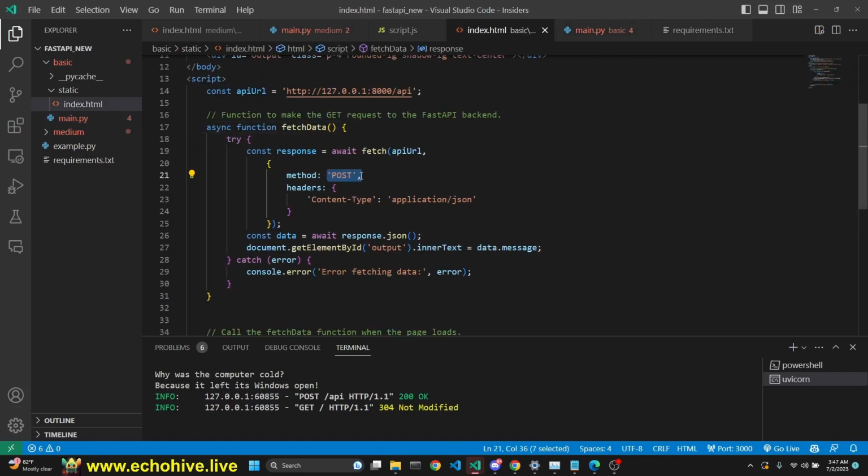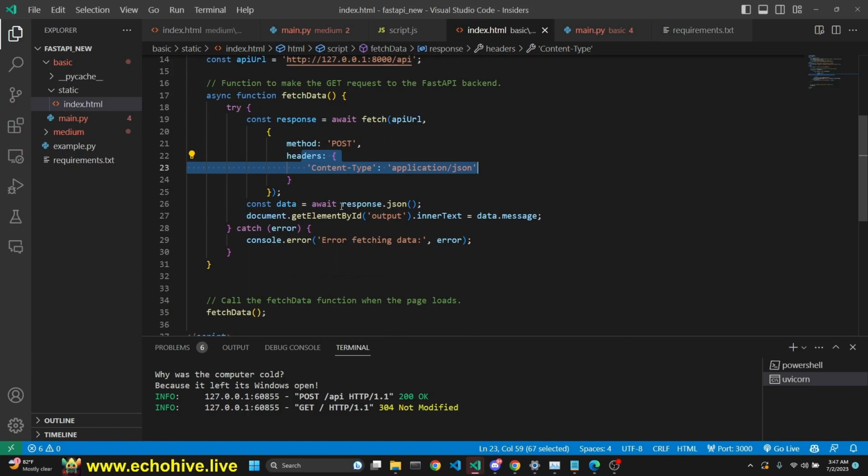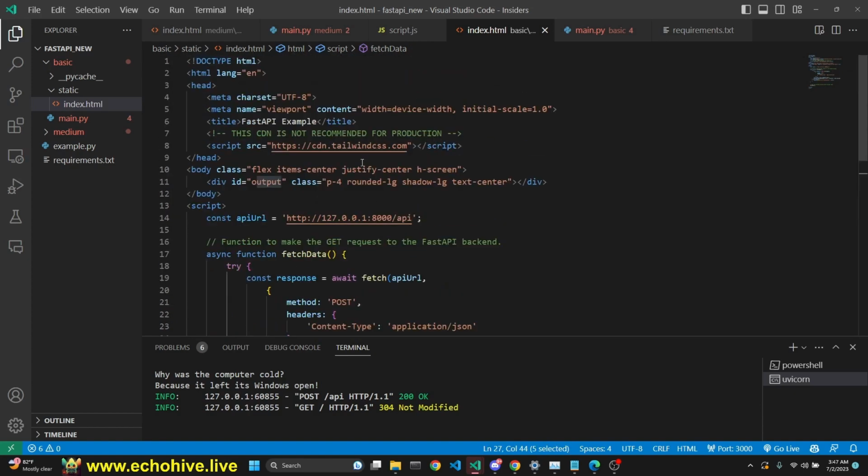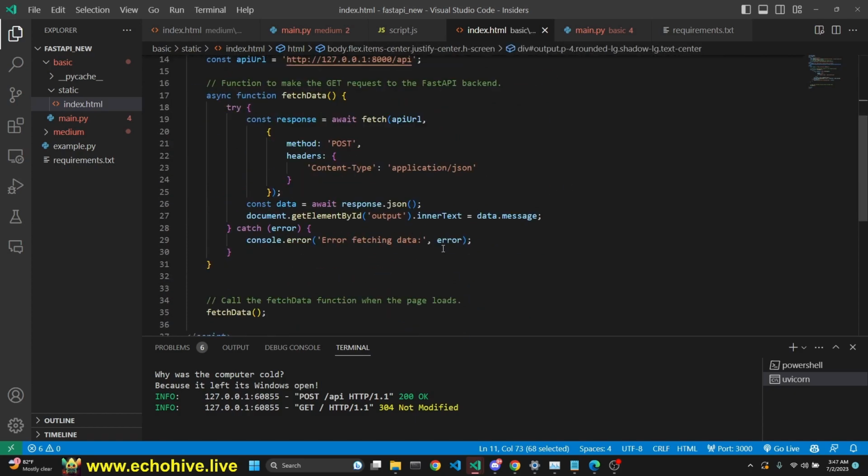And then since we're doing a post, we have to define this as well. I believe the header is not exactly necessary, but I have it here. Then we await that JSON and we assign it to data. Then we get the DOM element by ID output, which is this element right here. And then we change its inner text to data.message.